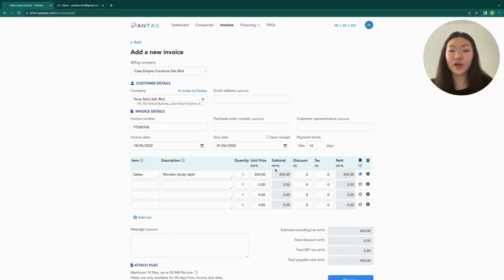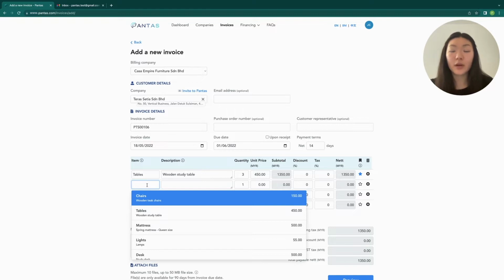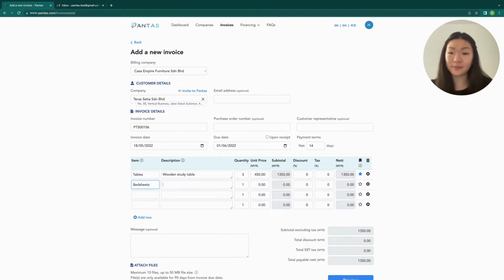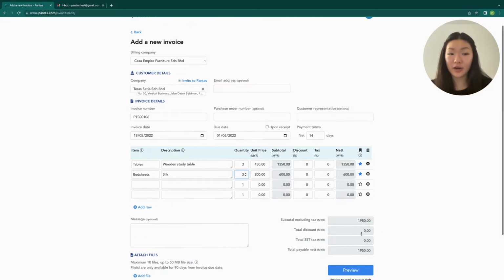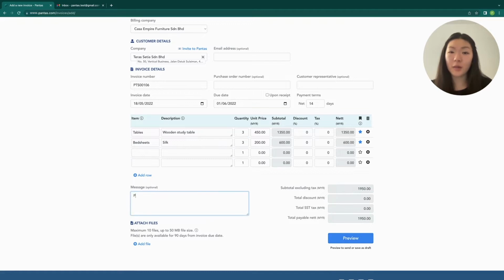You can save your recurring invoice items as a favorite by clicking on the star icon. This can help save time when you create invoices in the future. Once you favorite an item, you can still edit them whenever you like. Here, the net total will automatically be calculated, eliminating any human error. You can also include an optional message or attach a file to send alongside this invoice.